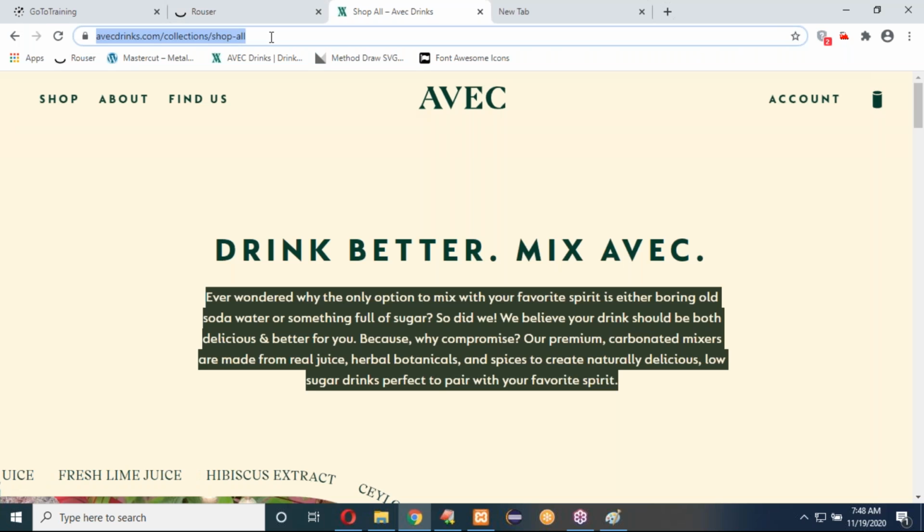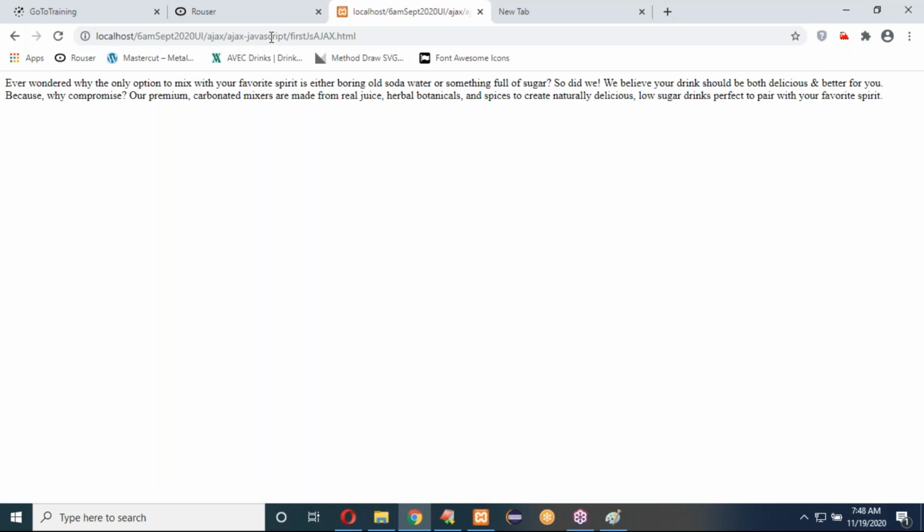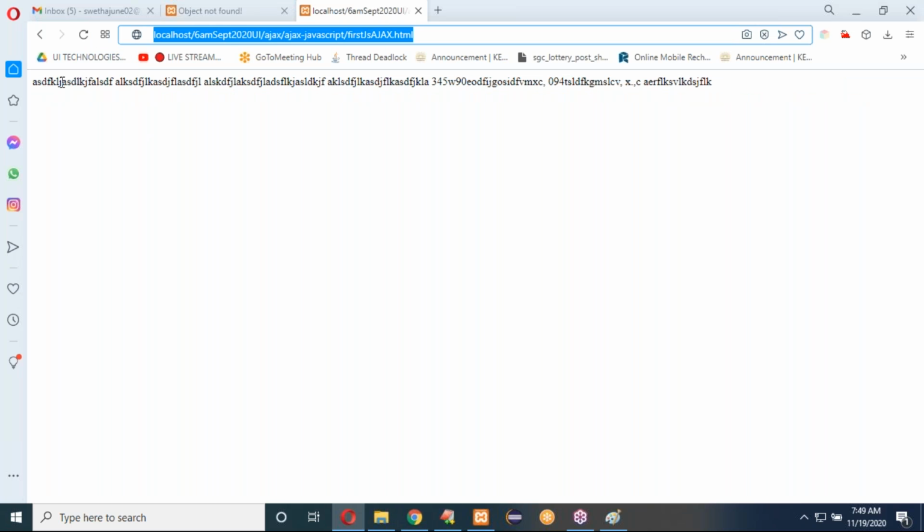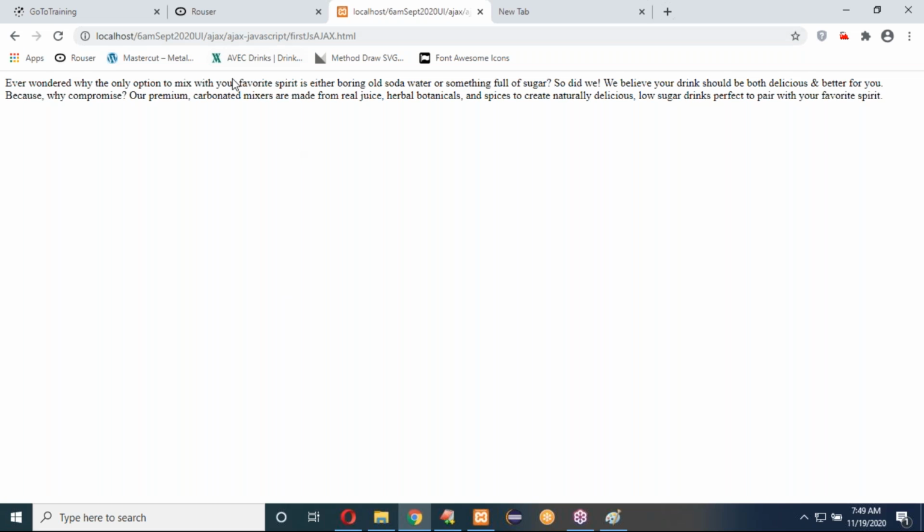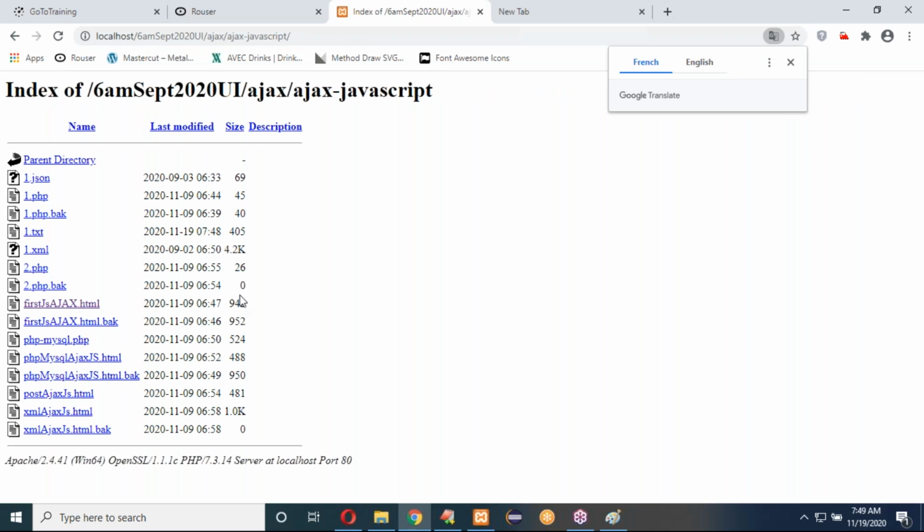So now let me run this. After a few seconds, see here, it is showing ASDF KJ. See, that is browser cache. But here, after a few seconds of gap, you can see that modified content. That modified content is coming to our HTML page. The text content is coming to the HTML page just because of the Ajax code. We have written Ajax code there, so that's why it is executing.